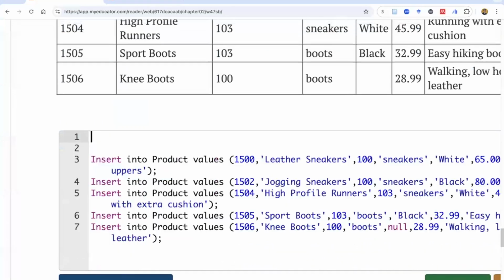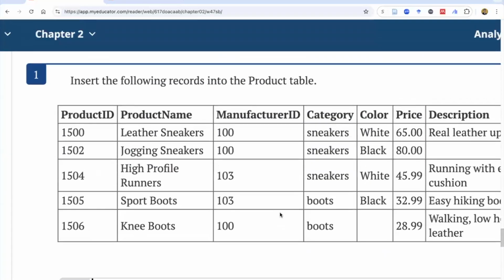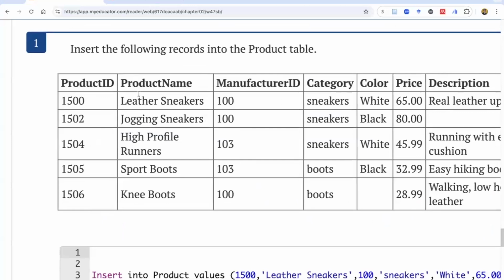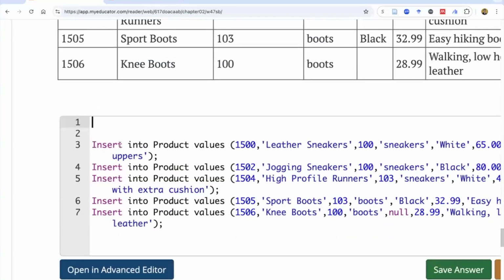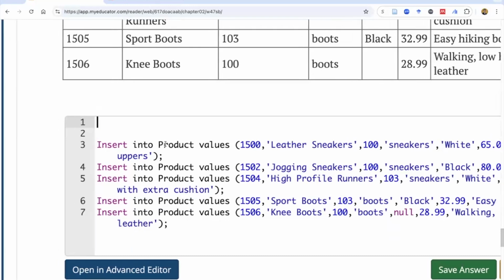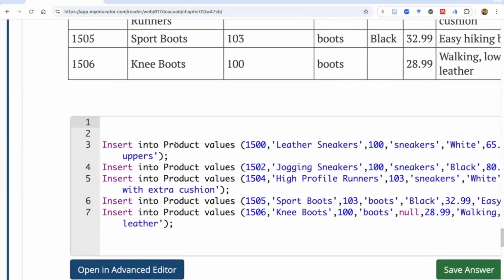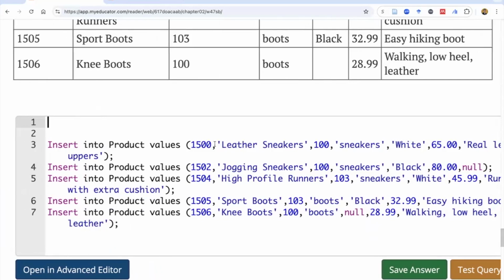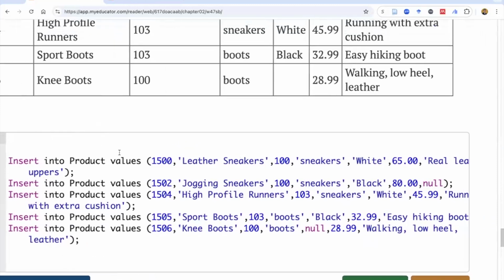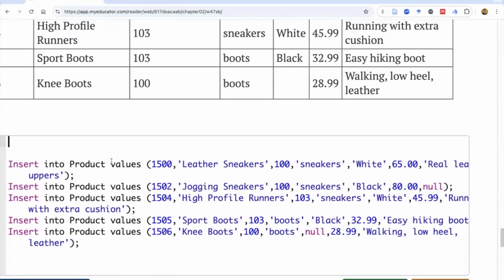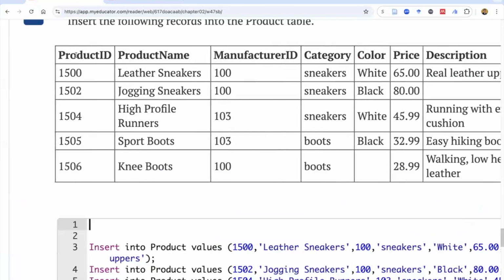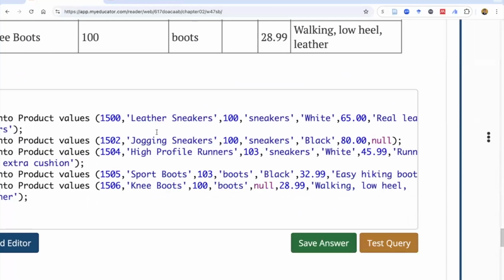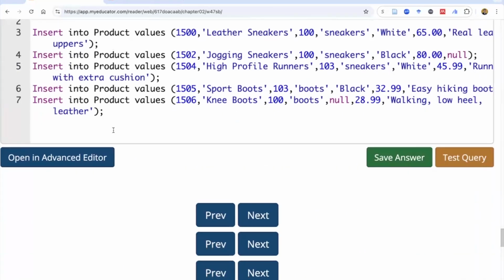Then just delete this one. And now you have to insert these values into your table. Insert into which table? Product table, where the values are, for example, 1500, leather, blah, blah. You see, I removed the attribute names here. You can also put the attribute names here as well. But I removed the product ID, product name, again, I don't want to repeat it multiple times.